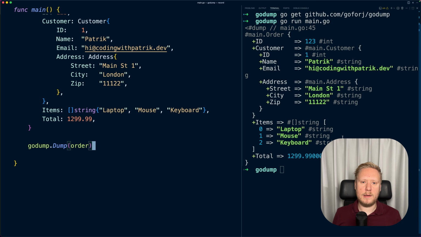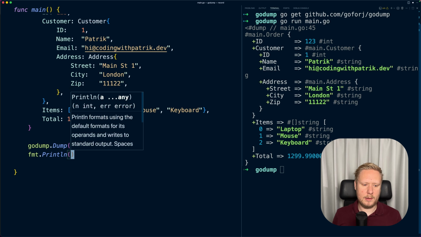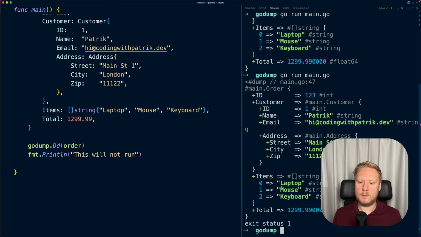Another useful thing is, let's say you just want to inspect something, and then you want to stop the program. So first I will just add a print statement here, Println, and then I will say this will not run. And instead of saying Dump, I can just say D, and that stands for dump and die. If we now run it again, we can see we get our output, and then here it says exit status 1, and this statement here is never run.